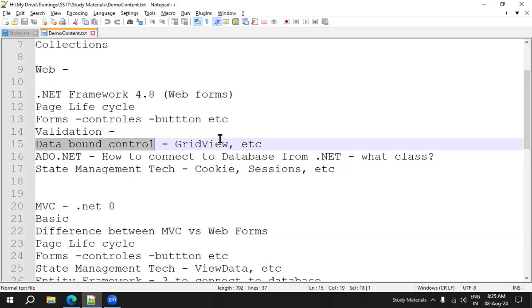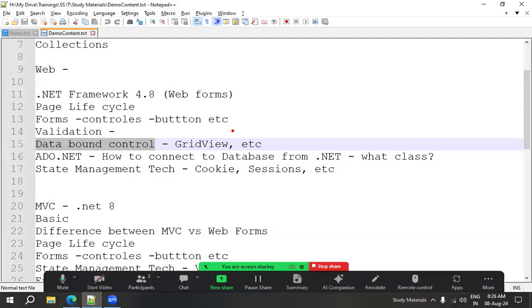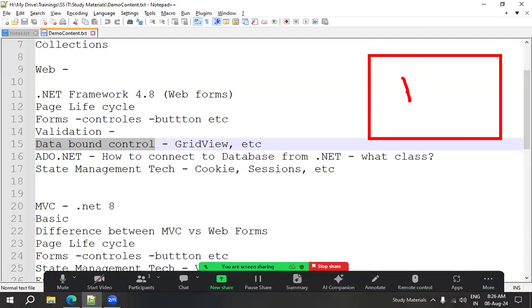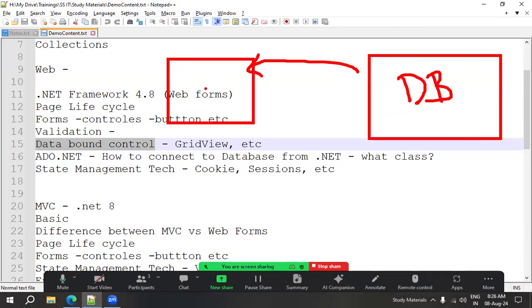For example, the grid view we have. In that grid view, we are editing a row, we are deleting a row from that particular table on the web page, right? So how do things work with the help of a web application, with the help of .NET? How can we bind data? For example, we have a database here, and from that database, I need to bind data into the web application. Okay, so this is a web app.